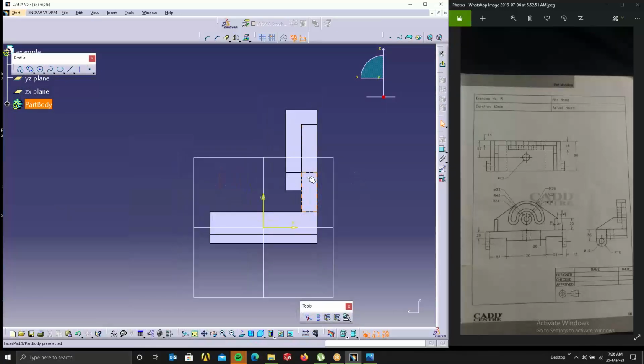So from here I'll just draw a straight line. Just assume it goes to this point, it's coming further than this. So select this element, select this element, select this element.